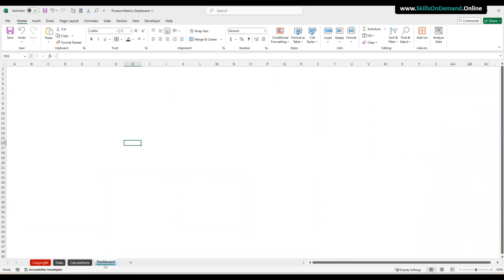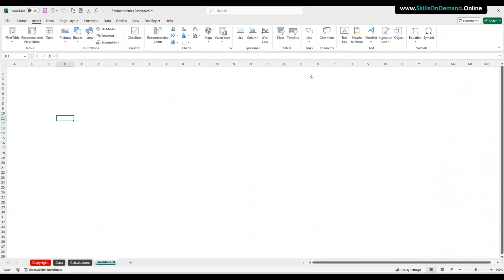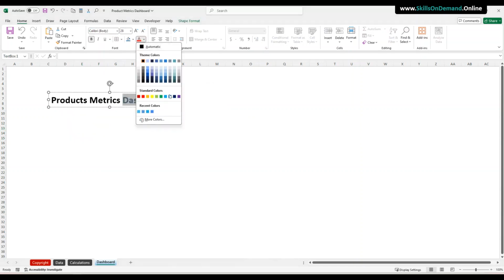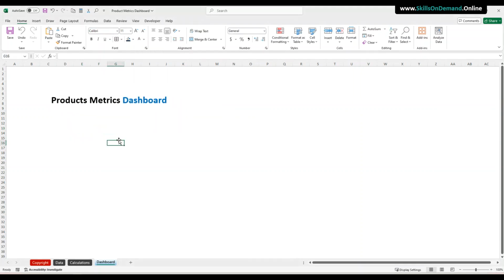In the dashboard sheet, let's create our first visual. Add a text box with a text as Products Metrics Dashboard. Font style will be Calibri body and font size will be 28. Change the color of the text dashboard to a shade of blue. Rotate it to 70 degrees.